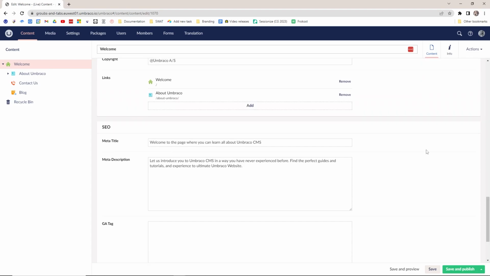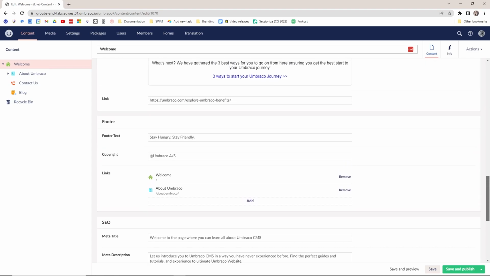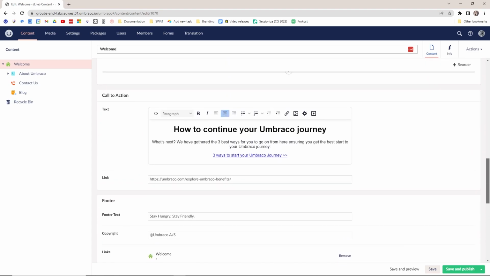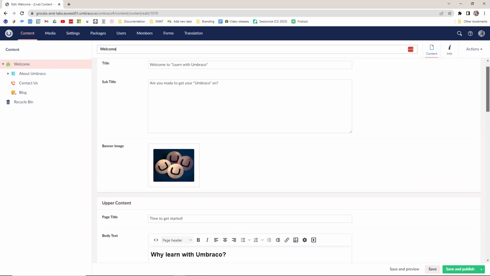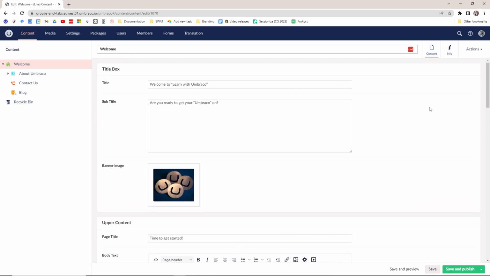We have an SEO group here at the bottom, a footer group, call to action, the main content here, and then up top we have a group for the title content. So we have an idea of where on the website this content will actually go. However, it's still quite annoying that we have to scroll to see everything. Let's do something about that.